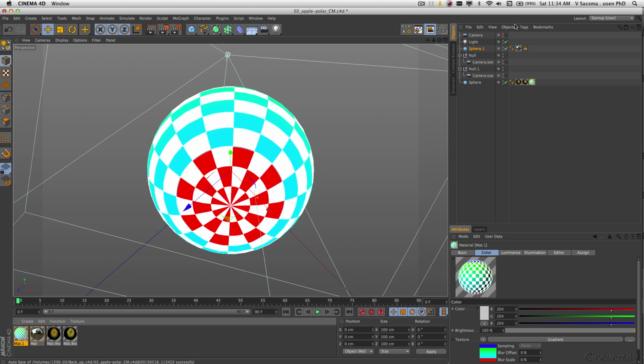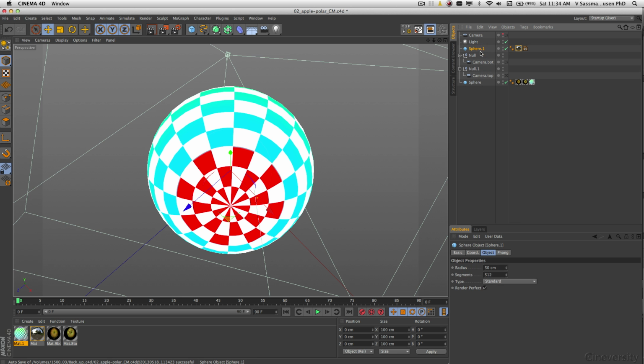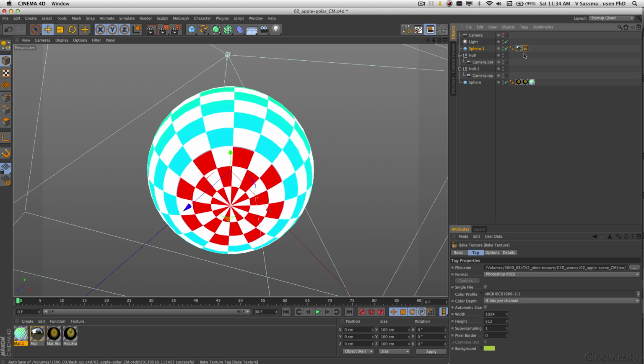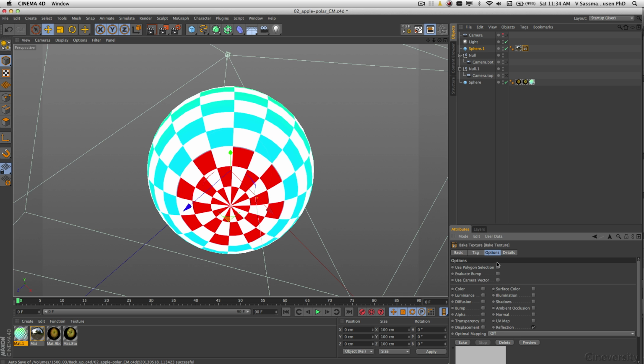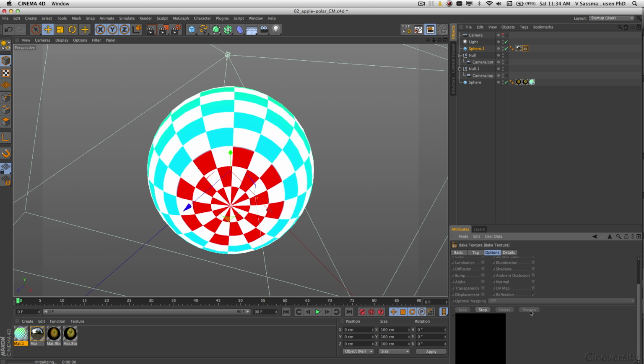So when I go now with my sphere inside to my back texture, then I can go to options. And in options, I have only the reflections on, nothing else. And I have to scroll up. Let's make a preview, just quick and easy. Then I get a panorama that is exactly straight.